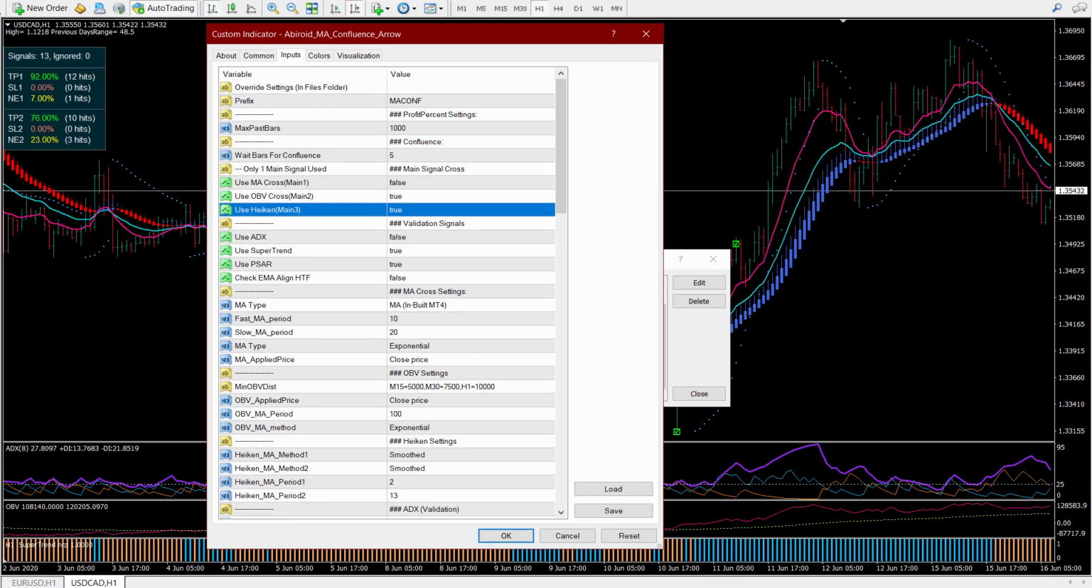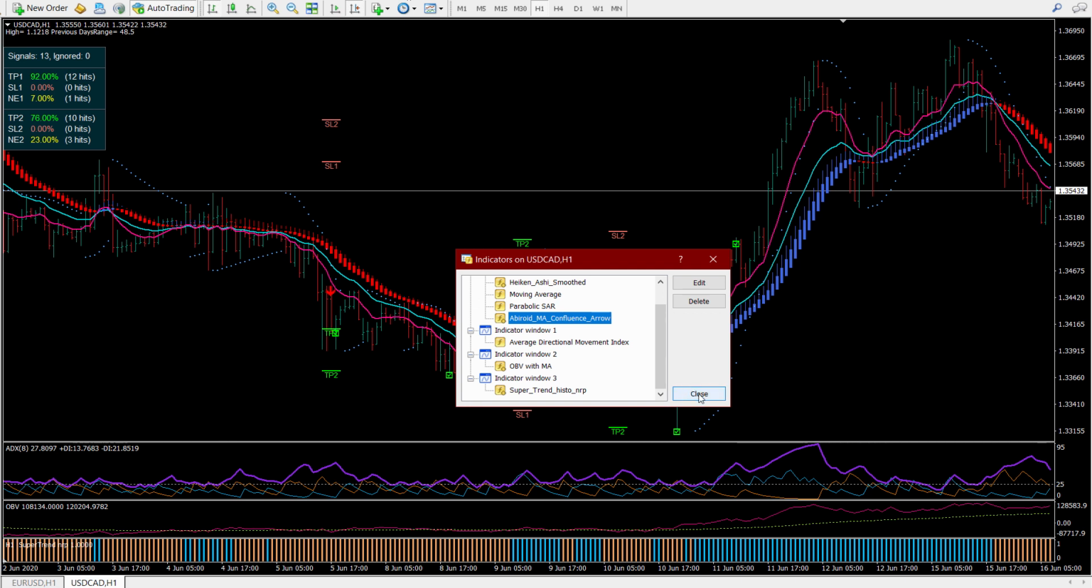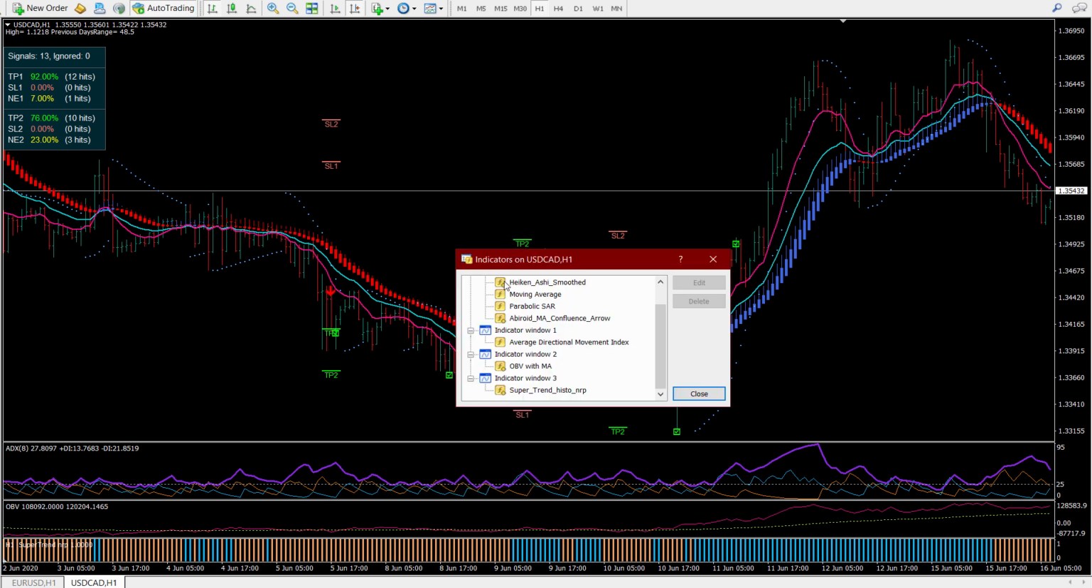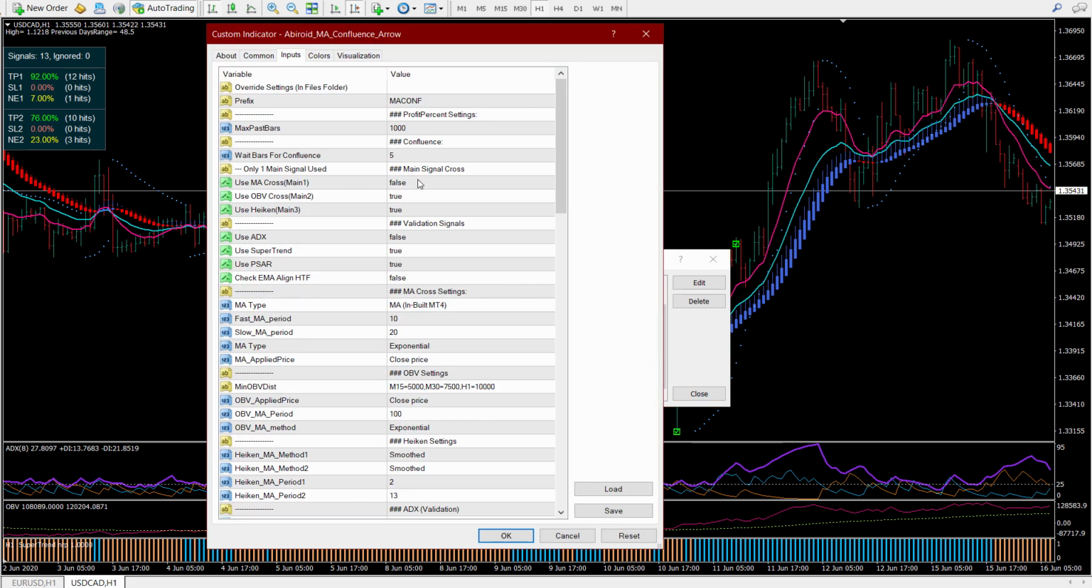Going back, right here, this pink line is the fast MA, moving average 10, and this blue line is moving average 20, the slow MA. And whenever this cross happens, let me set everything to false so we can just focus on moving average alone.